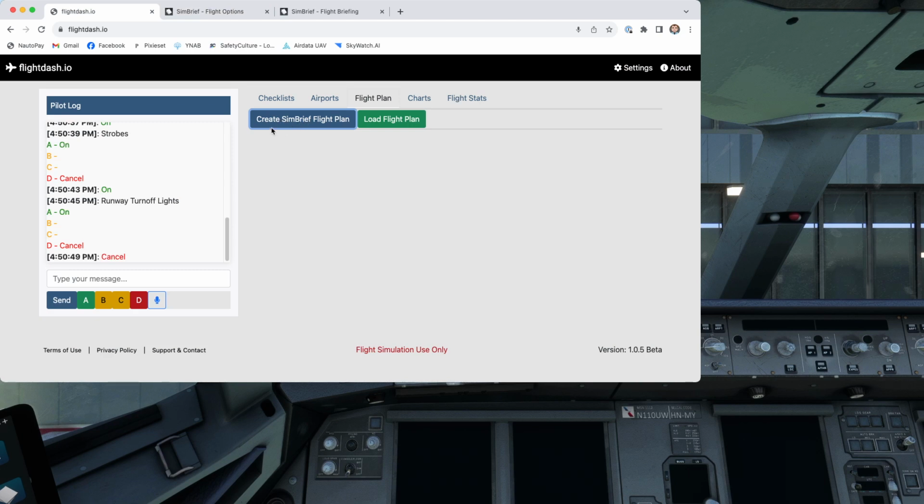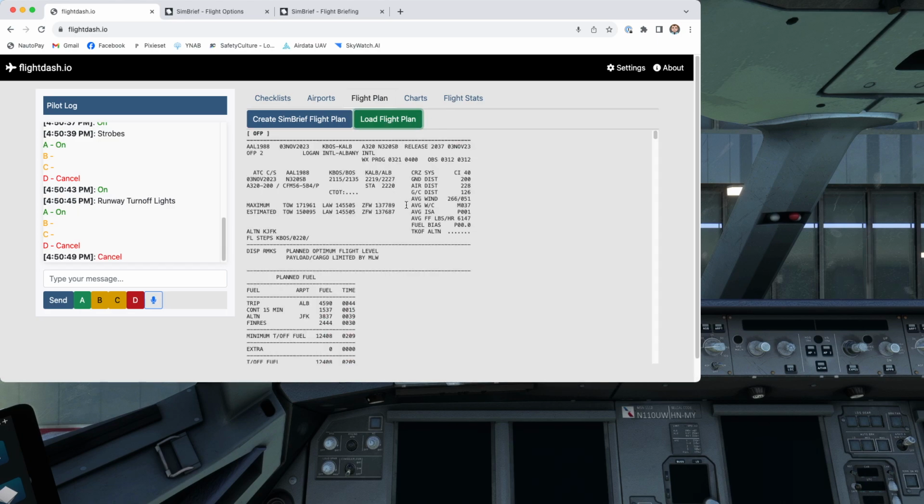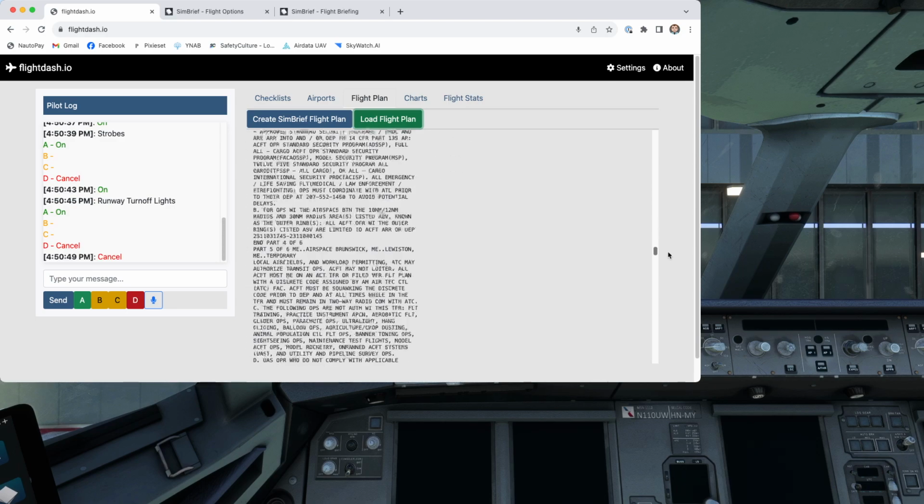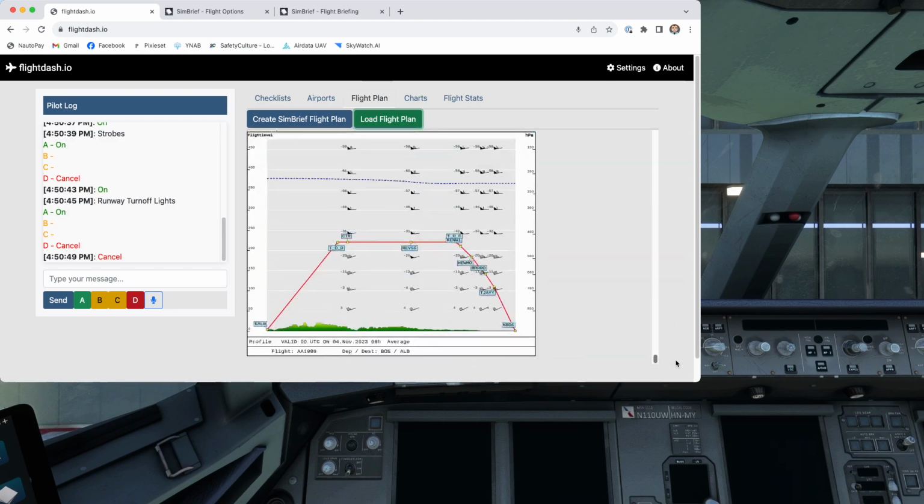And once you have that created and generated, you come back here and you're going to click the Load Flight Plan button, which I'll do right now. And you can see it brings in the entire flight plan, top to bottom, all the information you would need, even the maps at the bottom.